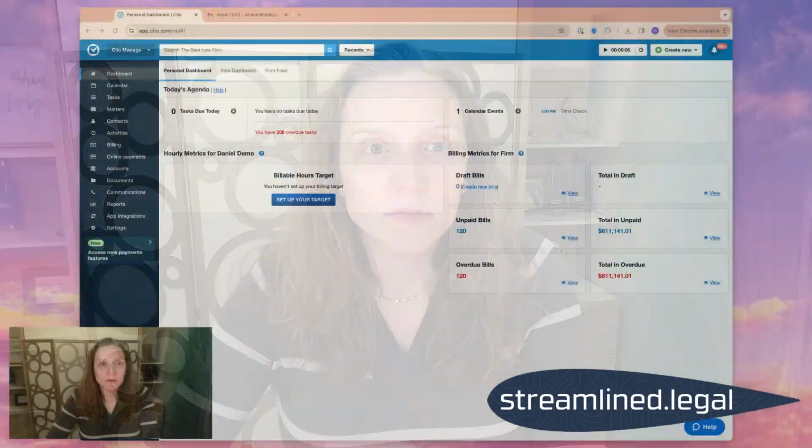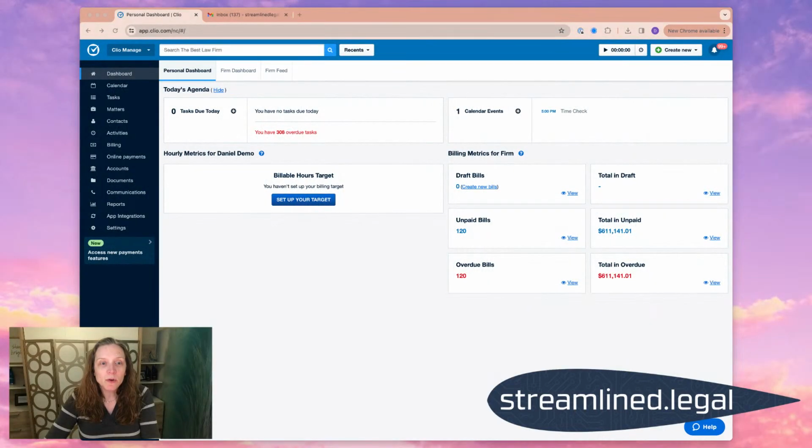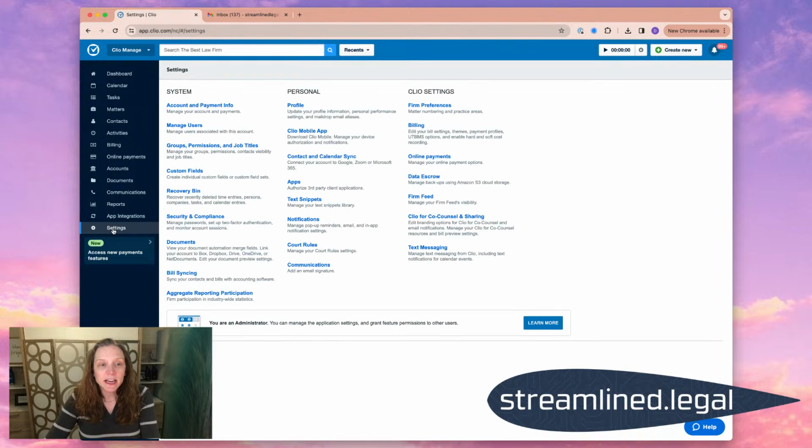So if we head over to our Clio screen, I'm going to show you right over here. We're going to head over to settings right here. And in our settings, there should be a communications option in the middle at the bottom. Now, if there isn't, it may be because your Clio Manage account is not connected to your email account. And so it's not sending emails out through your email account.